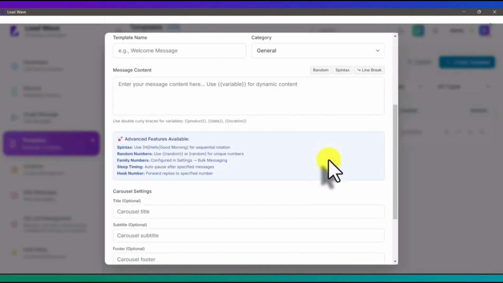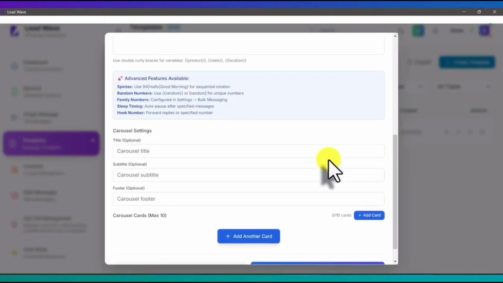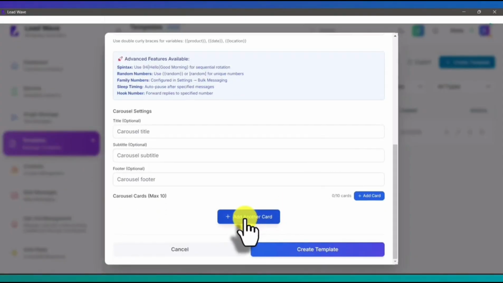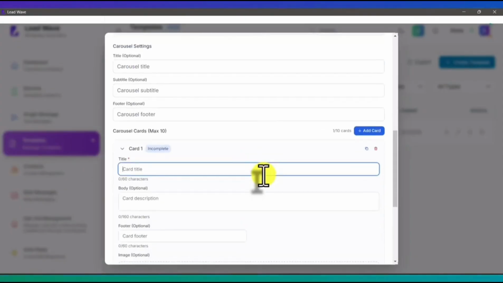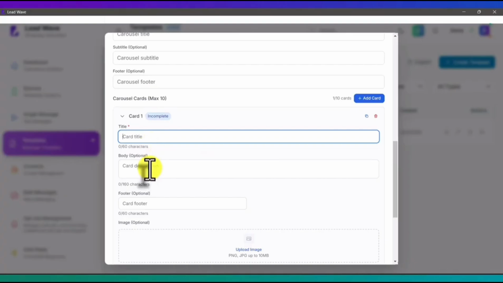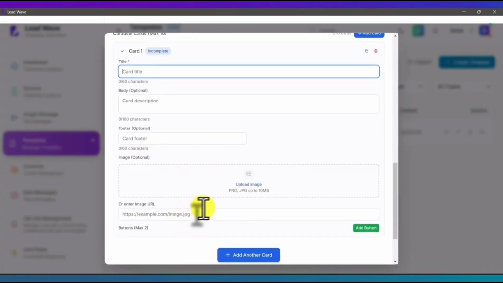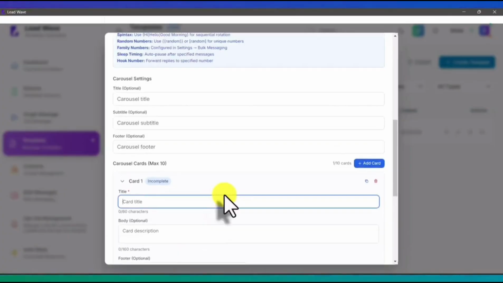The way we create a carousel is different from the way we create buttons, lists, and mixed interactive buttons. In carousel, we have to add cards. You can add up to 10 cards, and each card will have a title, description, footer, images, and the URL if you want to have it. Similarly, you can have 10 different cards.